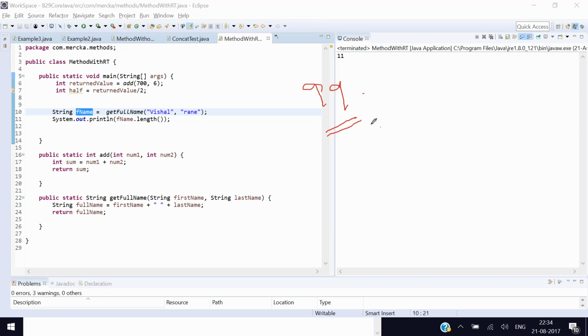Any other question, guys? Any one of you? Yes, I have one more question. Yes, please. If I want to return first name and last name separately, not the full name. Okay, you mean to say two different return values, correct? Same method, I have to return different values.